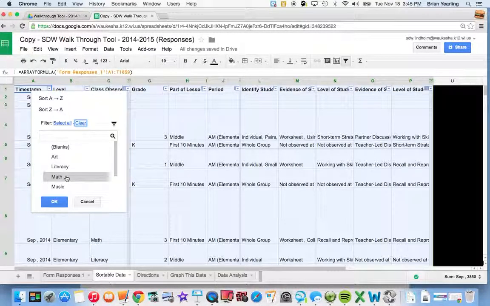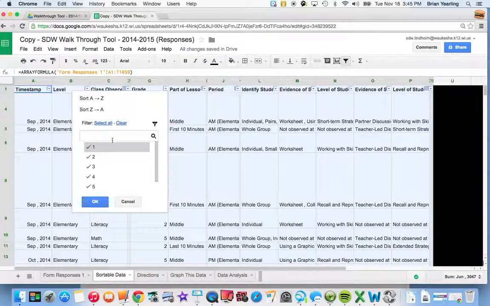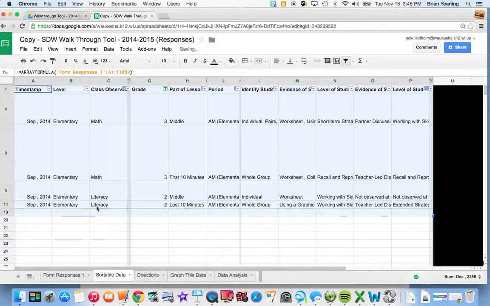So here we're going to clear that, and I just want to look at math data and literacy data. And you'll notice I can do that for multiple columns as well. So I just want to look at second and third grade. And you can see that I went from a larger data set to a much smaller data set.